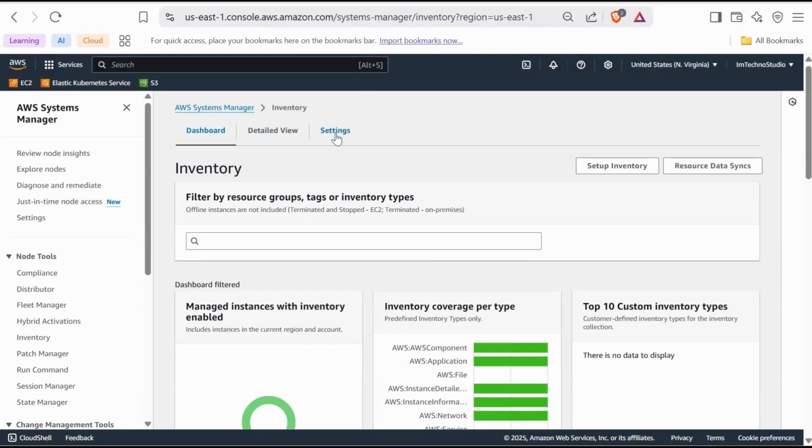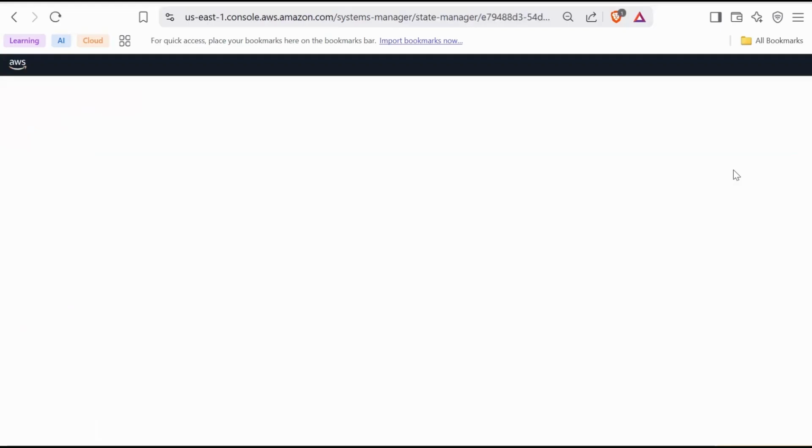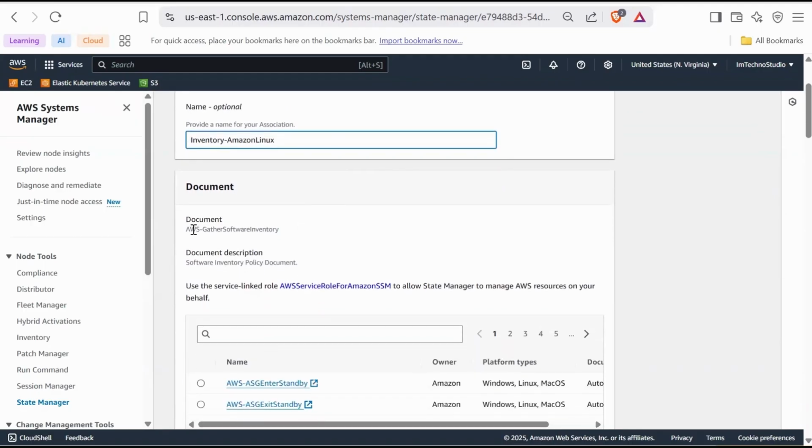Now go to Settings tab to view the inventory association. An inventory association is basically an automation link between the systems manager and your managed instances. It uses the SSM document, AWS Gather Software Inventory, to collect inventory data such as installed applications, network configurations, and OS information from your instances at regular intervals. If you are new to SSM documents, please refer to my video on AWS SSM documents linked in the description below.